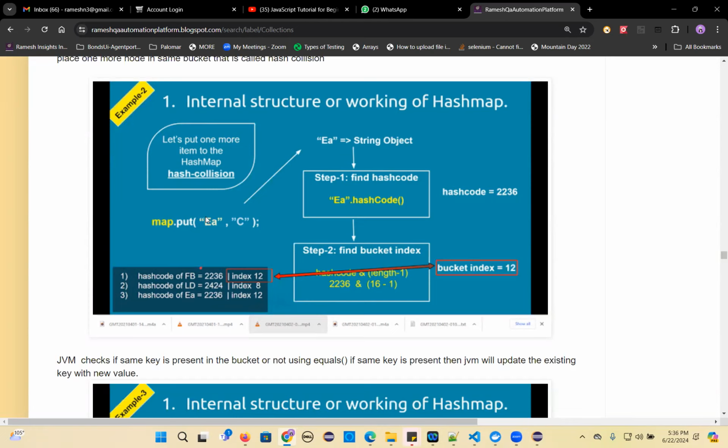So that will be checked with the equals method. If the same key is present, for example, the old key and this new key are both the same, what will happen now? Just update the node with the new value. The existing value will be updated. The key is the same, right? So it will be updated.